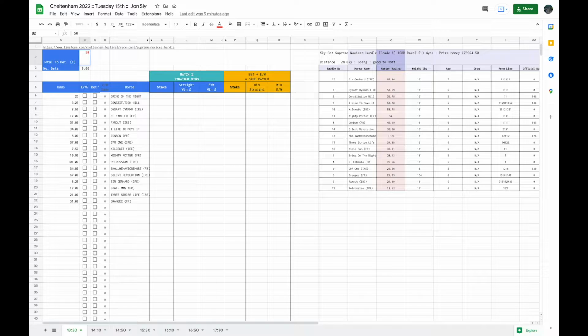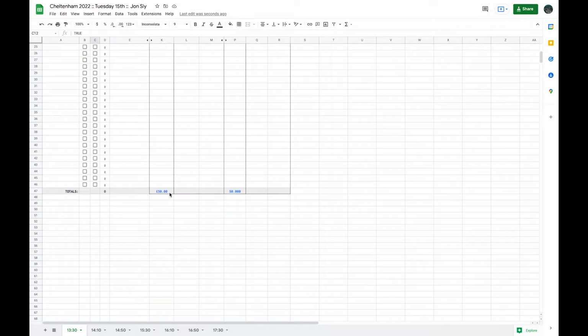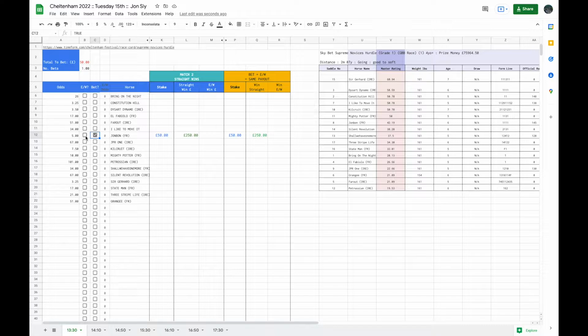So all you need to do is put in the amount of money that you want to bet. I'm putting in 50 quid here, and then all you have to do on top of that is just click check boxes. So it's really simple. Here I want Jumbo to win. I've clicked on bet Jumbo, and it says okay, I'm betting 50 quid and I win 250 quid back.